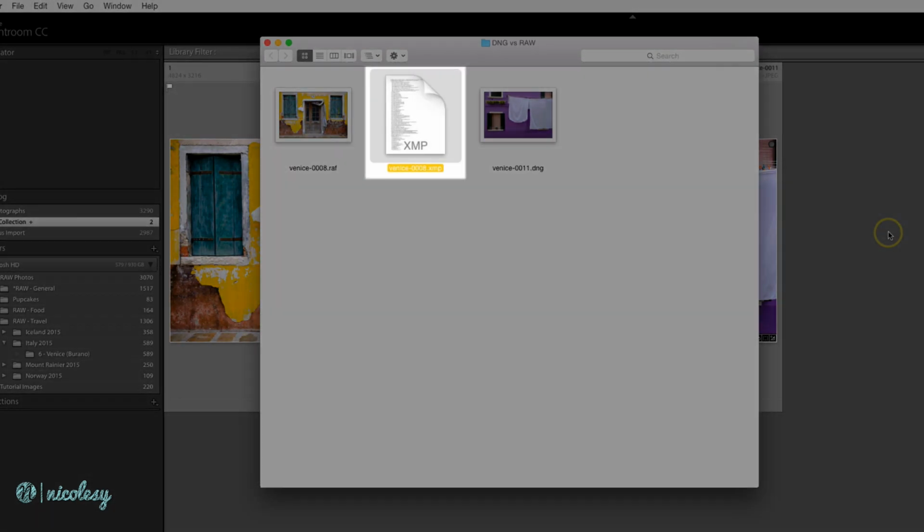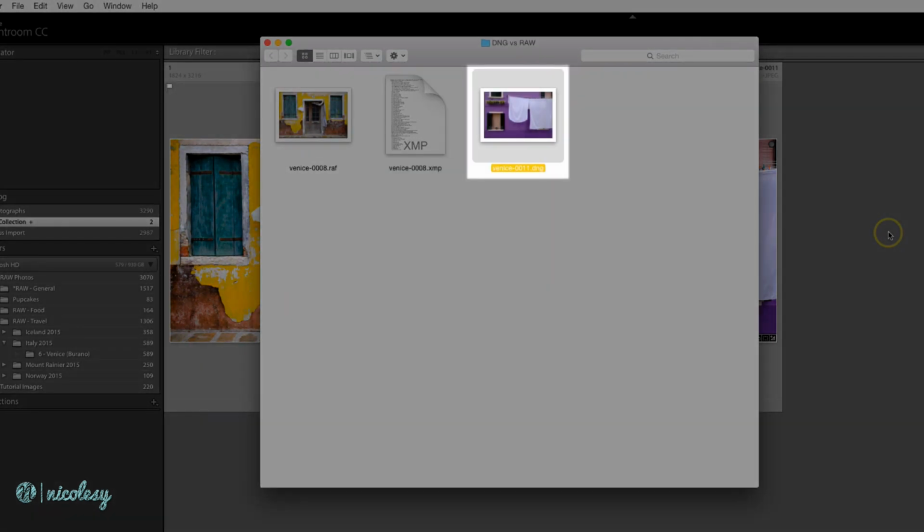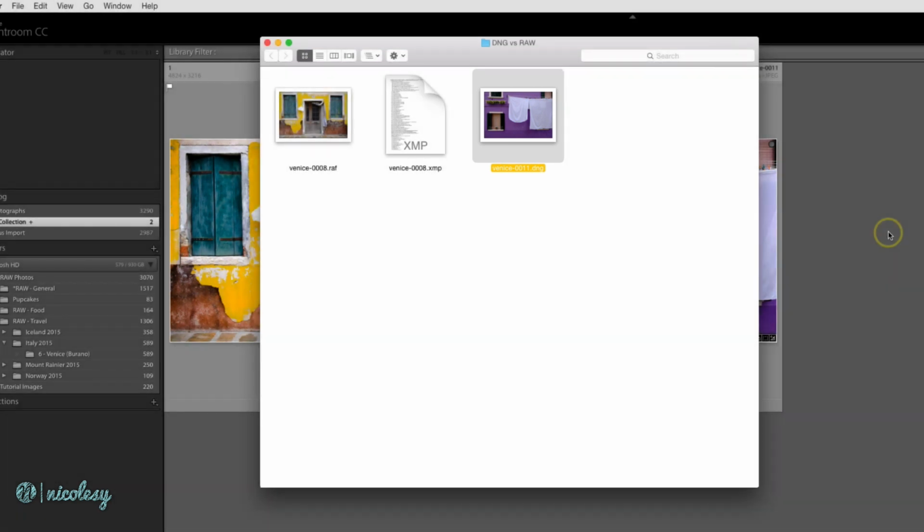Next to it is an XMP file. The XMP file stores all of the processing data that is done to this image, such as exposure, contrast, cropping, etc. The DNG file, however, stores all of that processing data inside of the file itself.